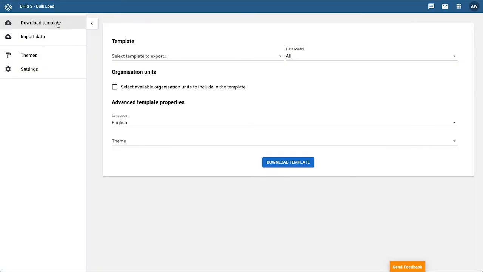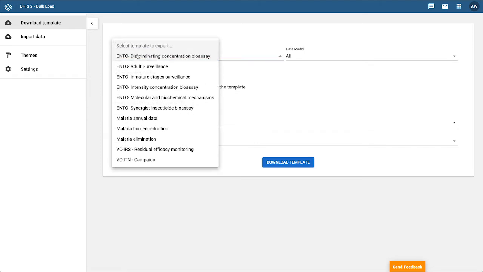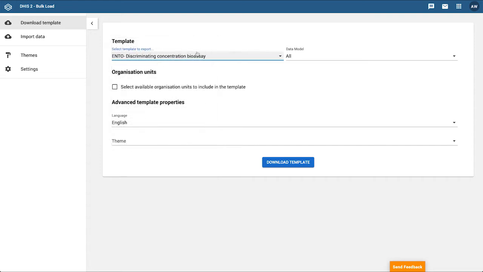To download a template from an existing DHIS2 data collection form, go to Download Template. In the Download Template section, you can browse through the list of data collection forms and select one. Bulk load supports two types of DHIS2 data collection forms: data sets and programs. Please note that some of the options that you will see on this video might not be available in your instance, depending on the bulk load configuration.